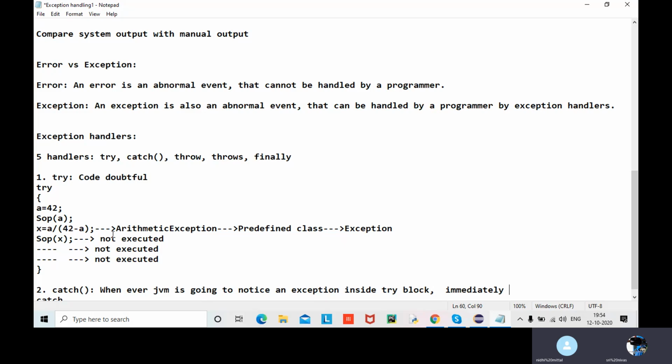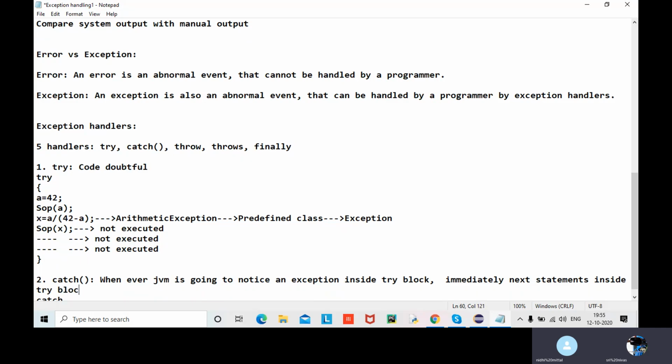I'm telling now, the path is not good. Immediately it will not execute the remaining statements, I mean the next statements inside the try block. They will not be executed. So it skips to the catch block, and skips to the appropriate one, because so many catch blocks may be there.